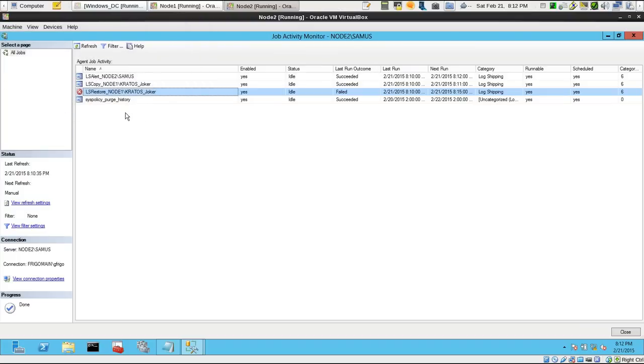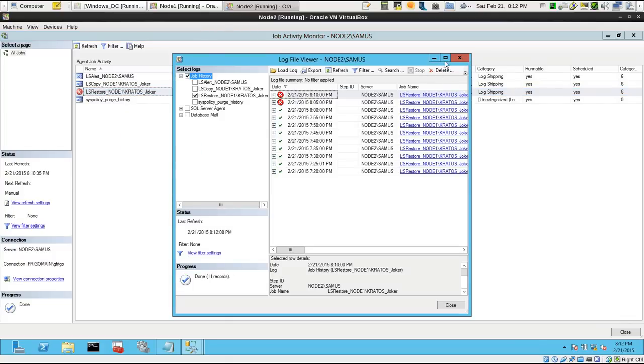So this is what happened after a couple of minutes. The restore job has failed, and let me take a look at the output here. Expand.